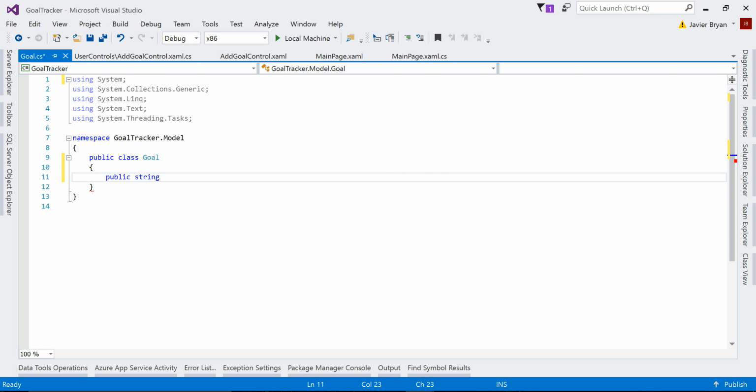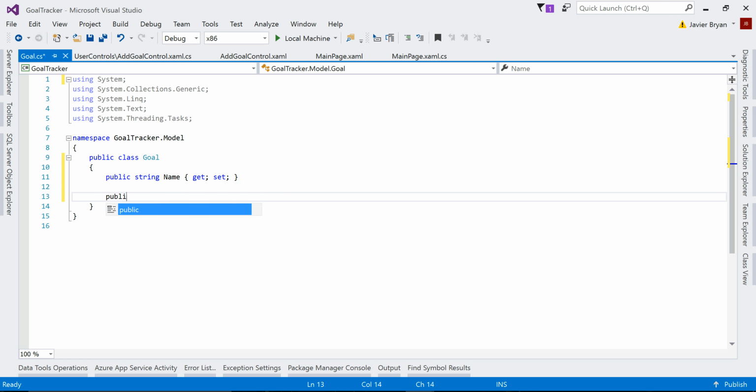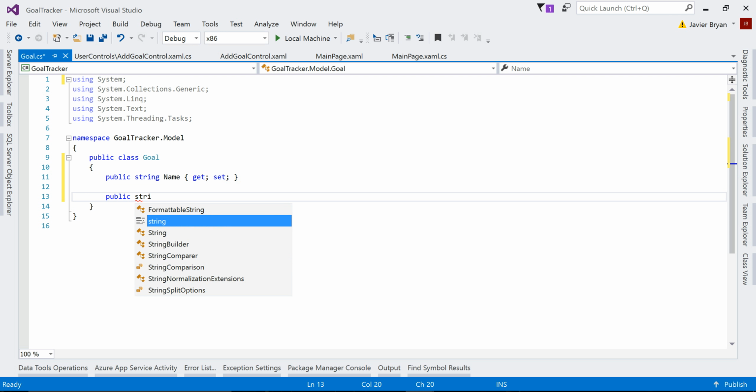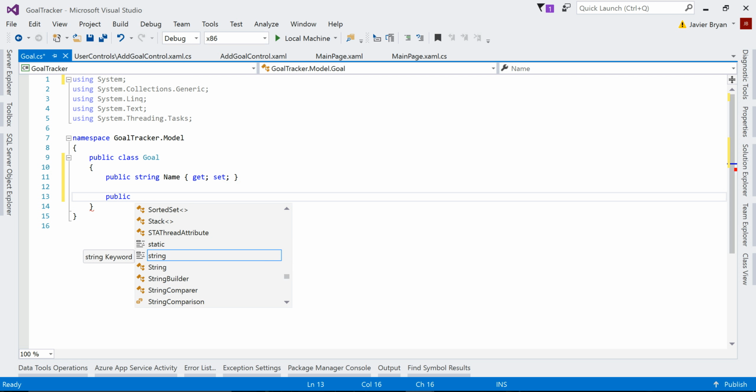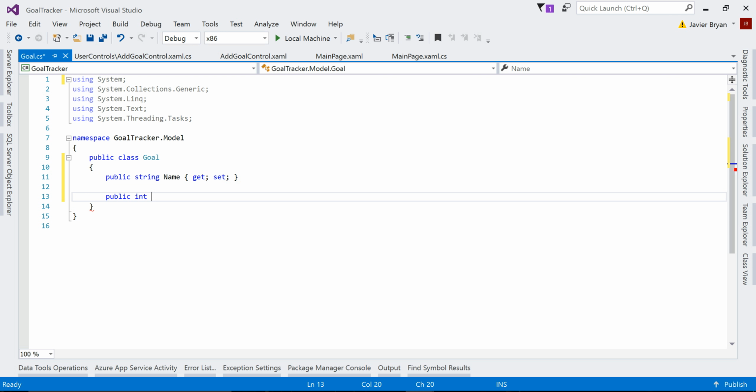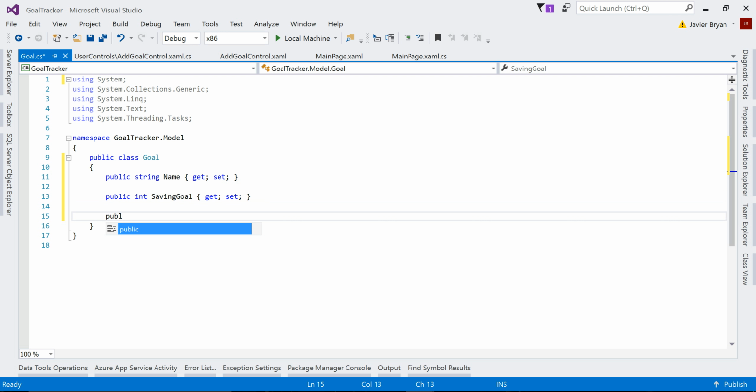Public string name, because we need a name for our goal. And then we're going to do public, or should this be an integer? Let's do an integer for now. Saving, let's actually call this saving goal. I think that name sucks, but for now it'll do. And then we'll have string notes.